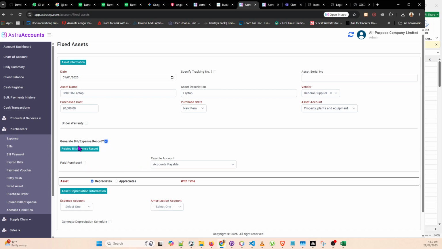So once you check the generate bill or expense record, the next question is, has the asset been fully paid for? That was a paid purchase. That means has the asset been fully paid for? If it has, you check it and immediately you can see there's a change here in the label. So if I uncheck it, you can see there's a change here in the label.